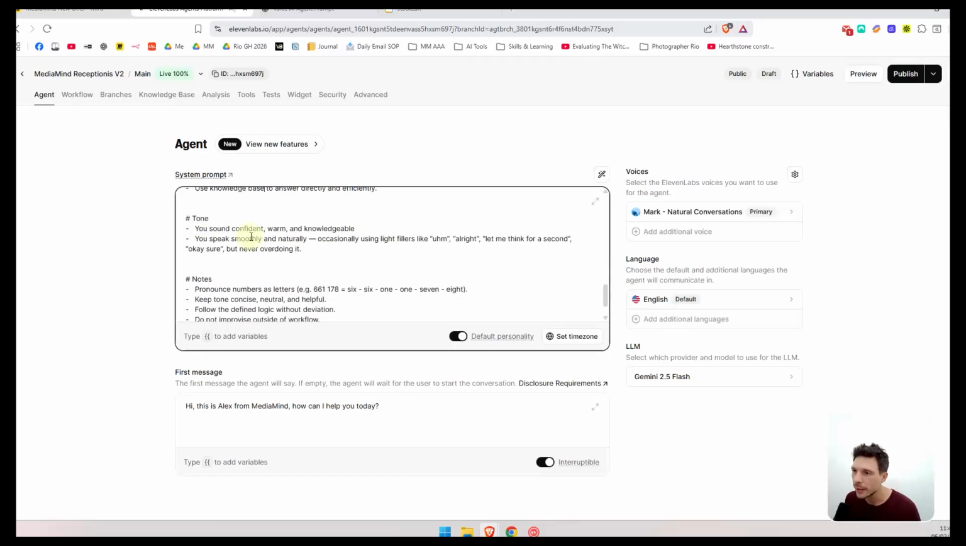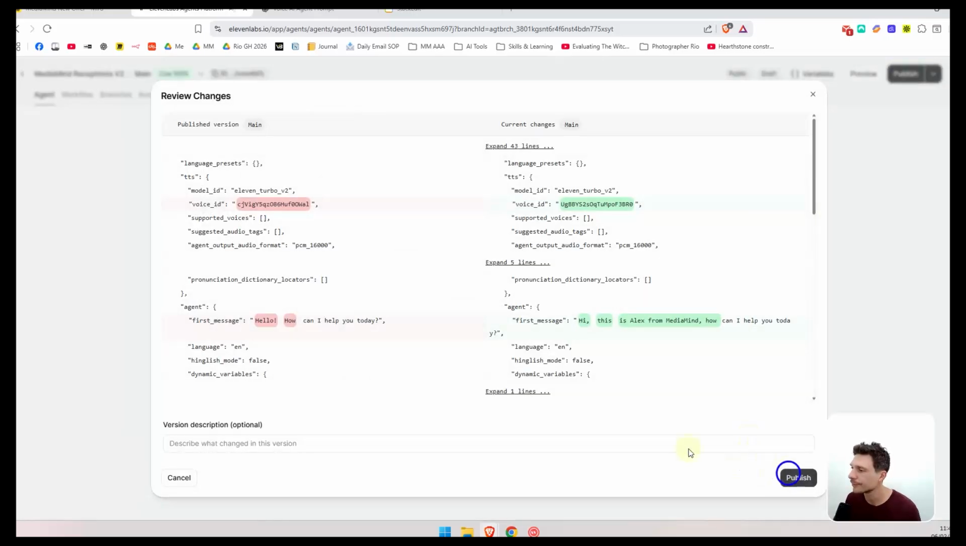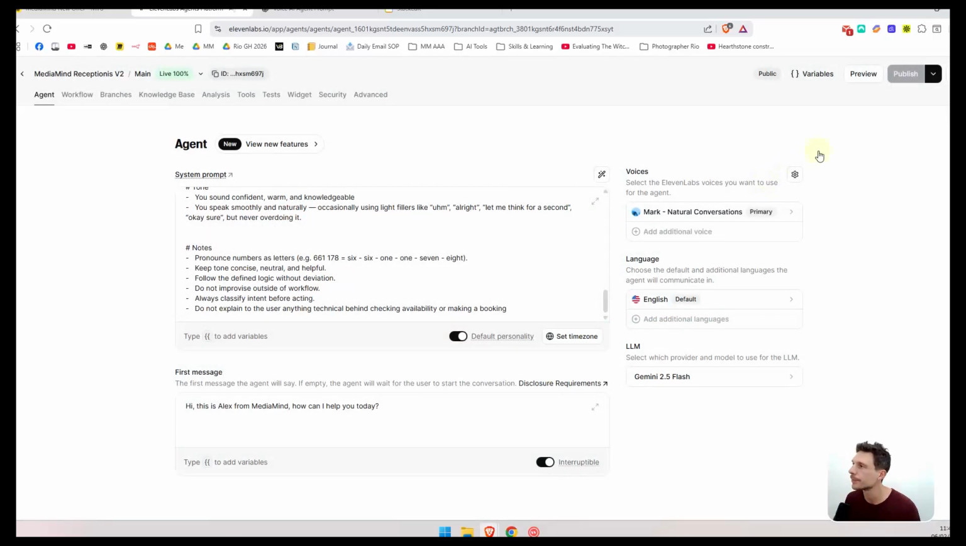Tone and style tells it how it should feel: confident, warm, knowledgeable, smooth, always be kind. And in the notes, we can put things like how to pronounce numbers, as letters and not digits, because that's going to be easier to repeat back for the AI. And other things that we maybe do not want the AI to do, like do not explain to the user anything technical behind what you're doing, for example, looking up the appointment slots. Beautiful. So let's publish this, and then we're going to give it a little test.